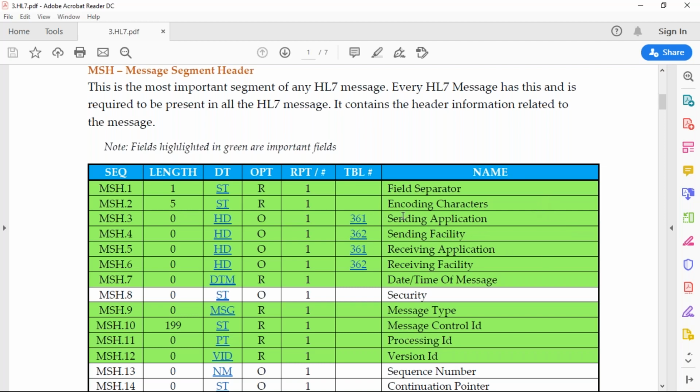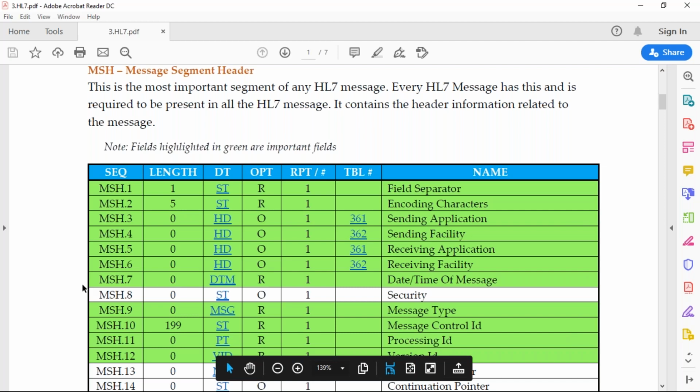So that is the significance of these fields which are highlighted in green. Let us quickly take a look at the table, understand the structure of the table, and then we will take a look at the segments.